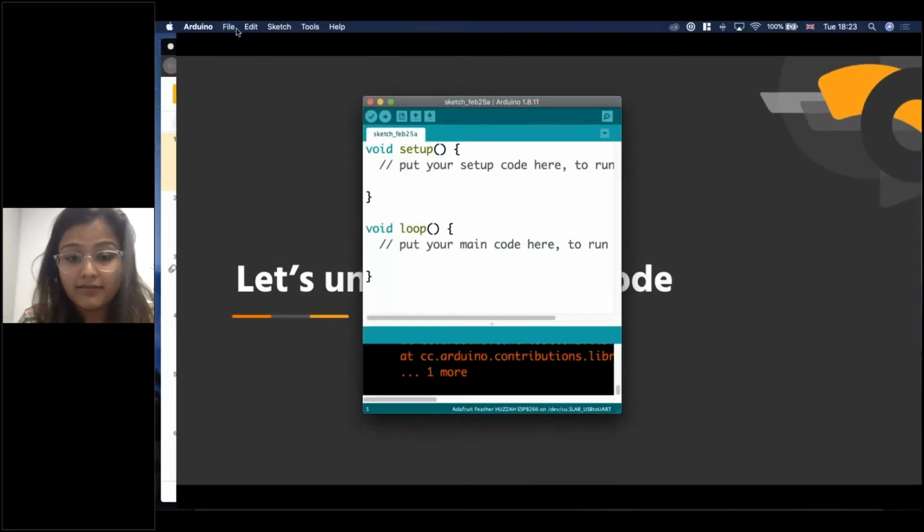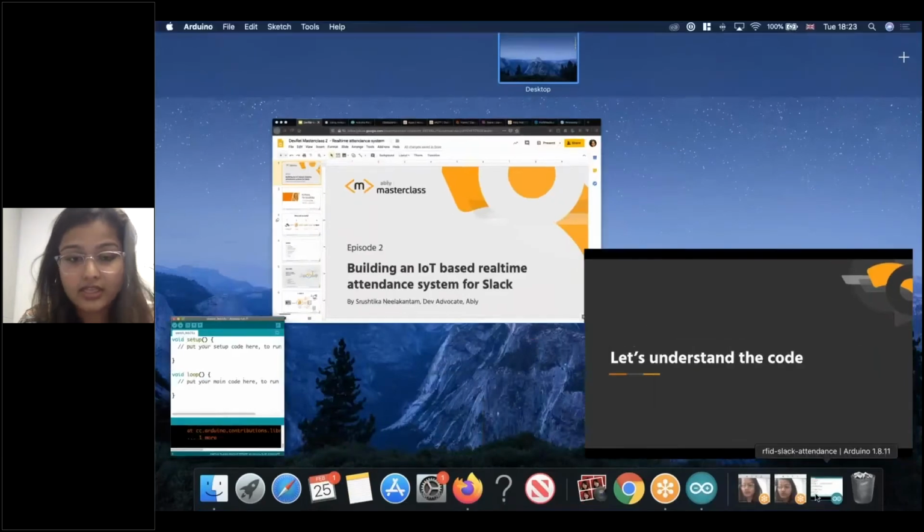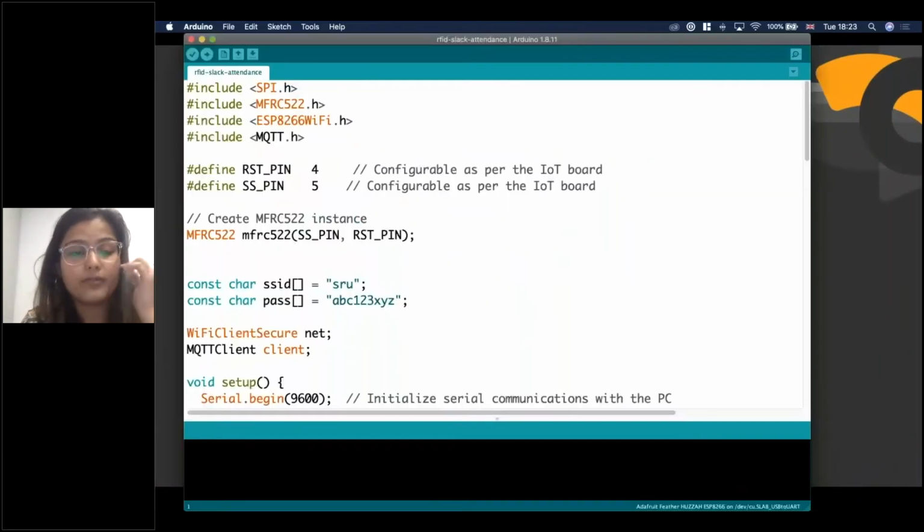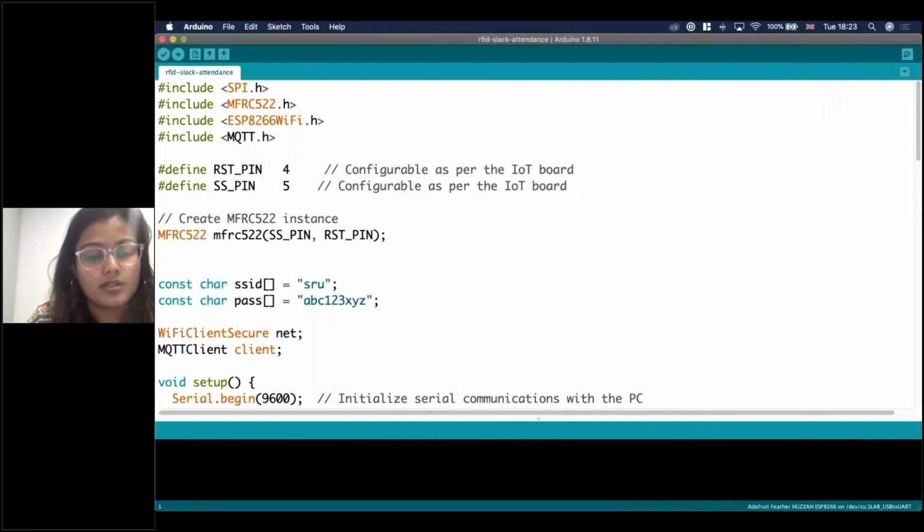Now that we have understood the working and everything of this particular piece of software, let me open up the code for the project we are talking about. As you see, I've started by including all of the libraries that I require. The SPI, which is for the board to be able to communicate with any of the external components, which is the RFID component in this case. MFRC522 is the name of my RFID component, so that's the library I've included.